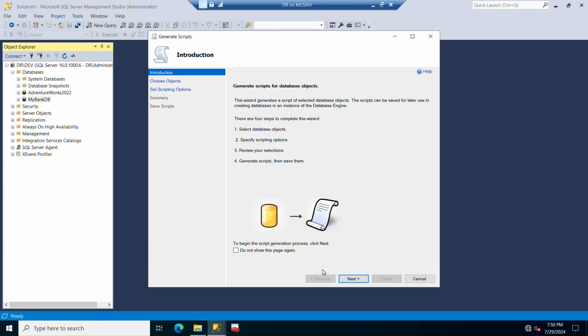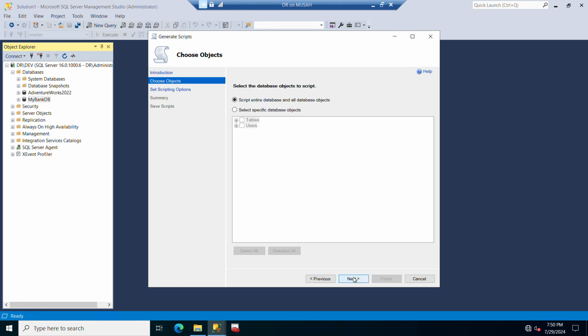Once the window opens, click on next. You have the option to generate script for the entire database and database objects, or you can select specific database objects, right? So let's select a specific one. Now I have the option to select the tables. So let's select this table here. If you have users, you can also select. Let me select one user.